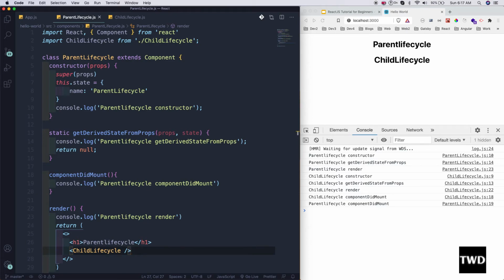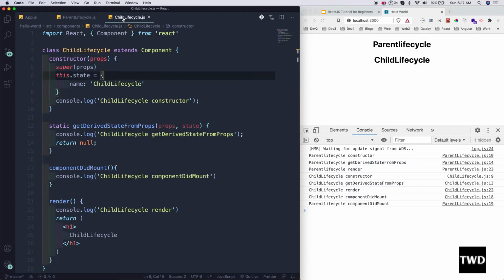Now we are going to add the other methods which are in the lifecycle. Okay, so let me go here.